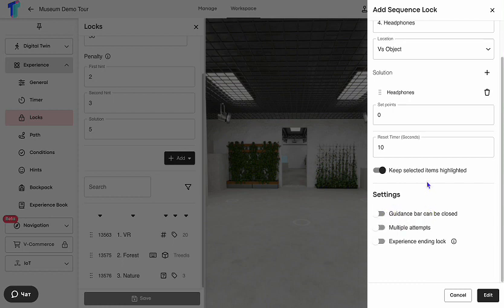Then we have a toggle for guidance bar can be closed. This is quite obvious why it's here. Then we have multiple attempts toggle. Here we can define how many attempts we can put for the specific sequence lock. As it's a sequence lock, we don't need to put several attempts because user will be able to solve it only by clicking on it.